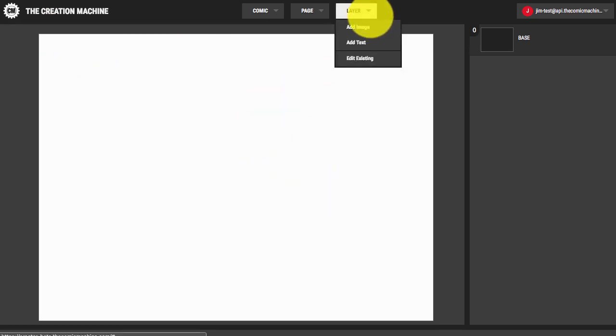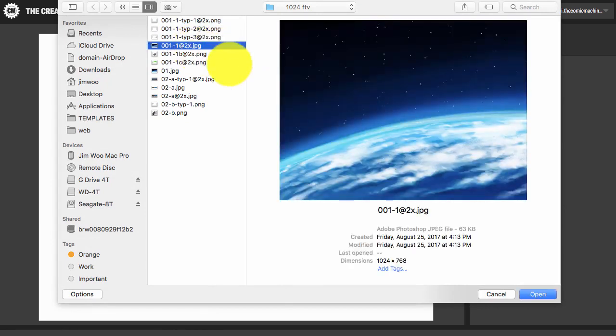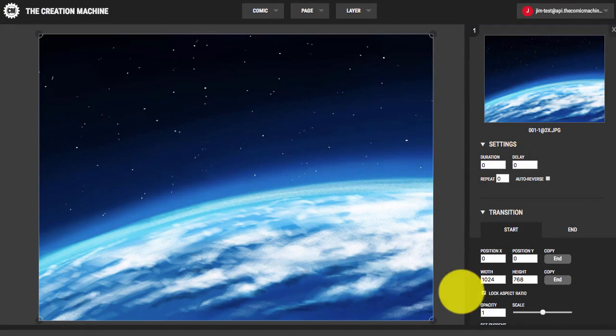So if you want to upload an image, just go under the layer menu and select add image. So in this case I'm going to place an object that's exactly the resolution of the screen, 1024 by 768. It places it exactly in the canvas, and it fills up every pixel. If you look down here, position X and position Y are both 0, 0.